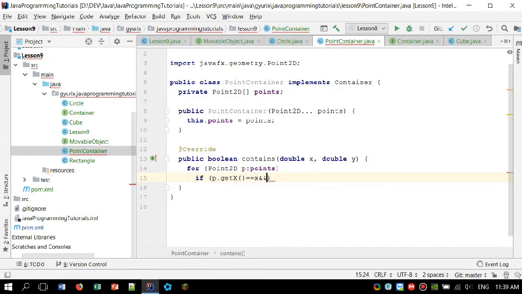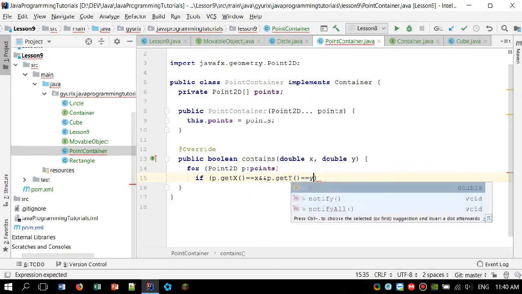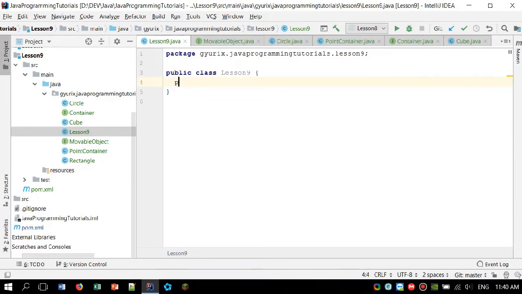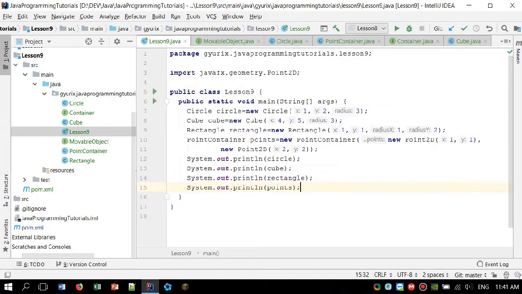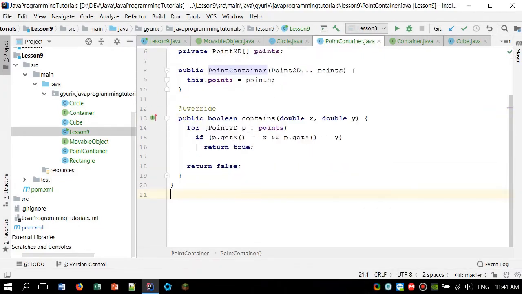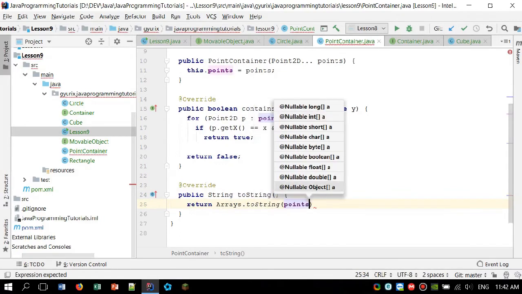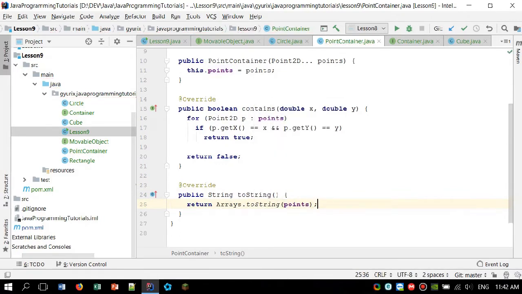So now we can finally implement our main method in the lesson 9 class, where we will initialize all these shapes and we will print them, of course. Oh, we forgot to implement the toString method of the point container, so we are going to do it right now. We can just use the Arrays.toString method for now.